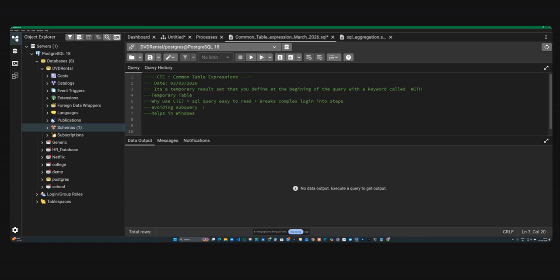And you start the syntax with with. It's a temporary table. Why do we use it? It's easy to read, and it breaks your complex logic into normal steps that you can follow easily. It lets you avoid subqueries, and it helps in window functions, and it is used most of the time in recursive queries, wherever you have to do some repetition, like a loop.